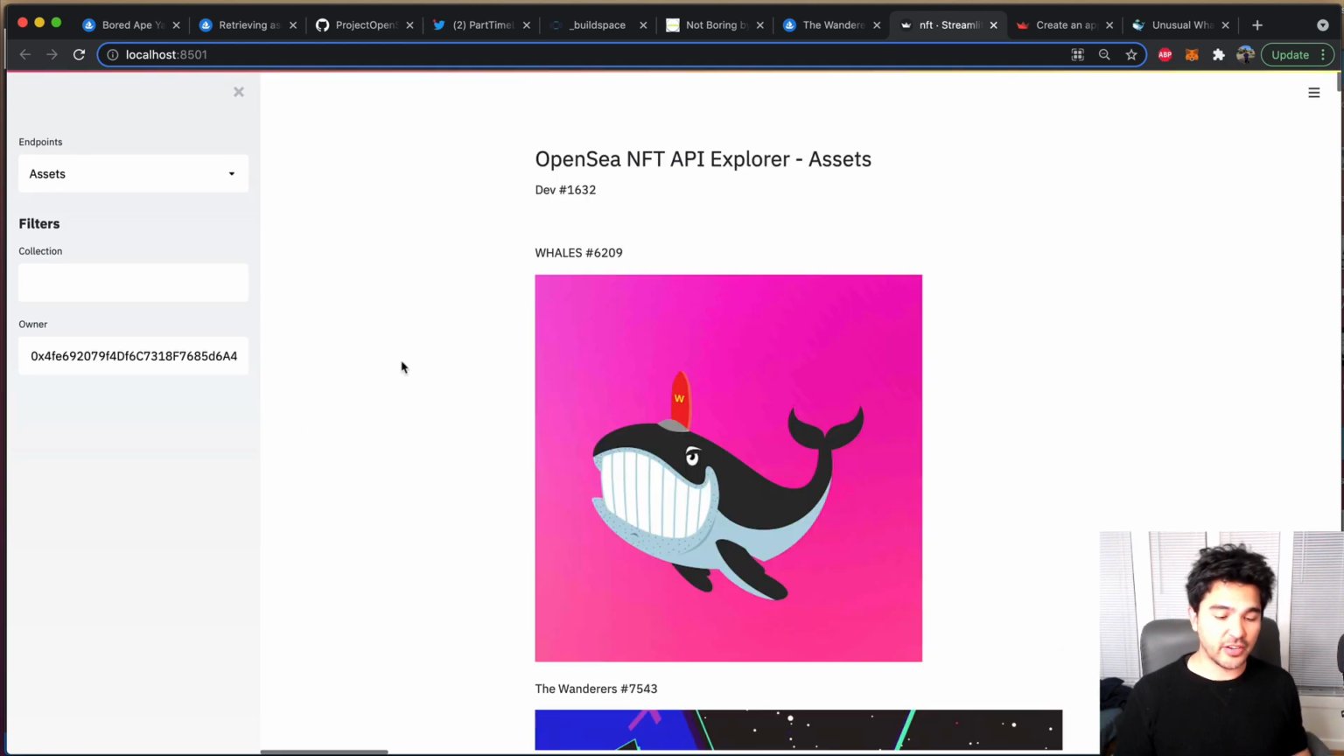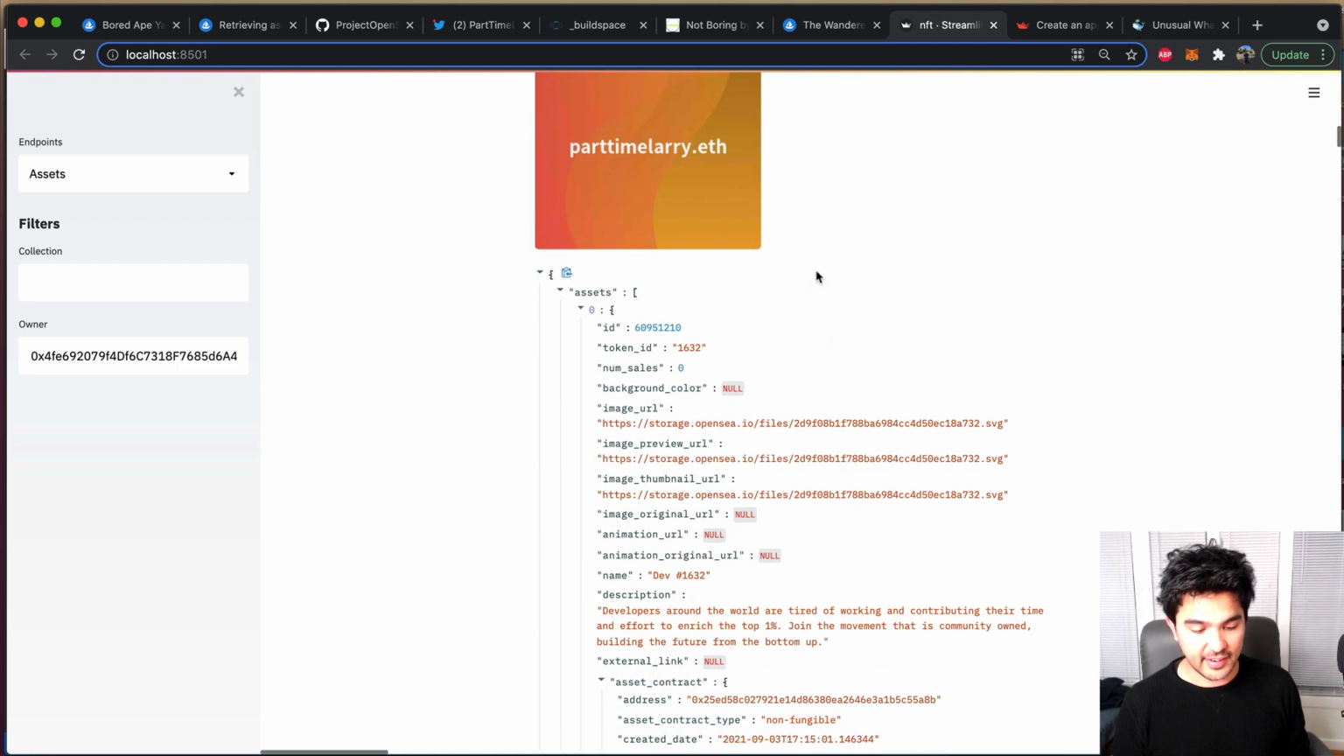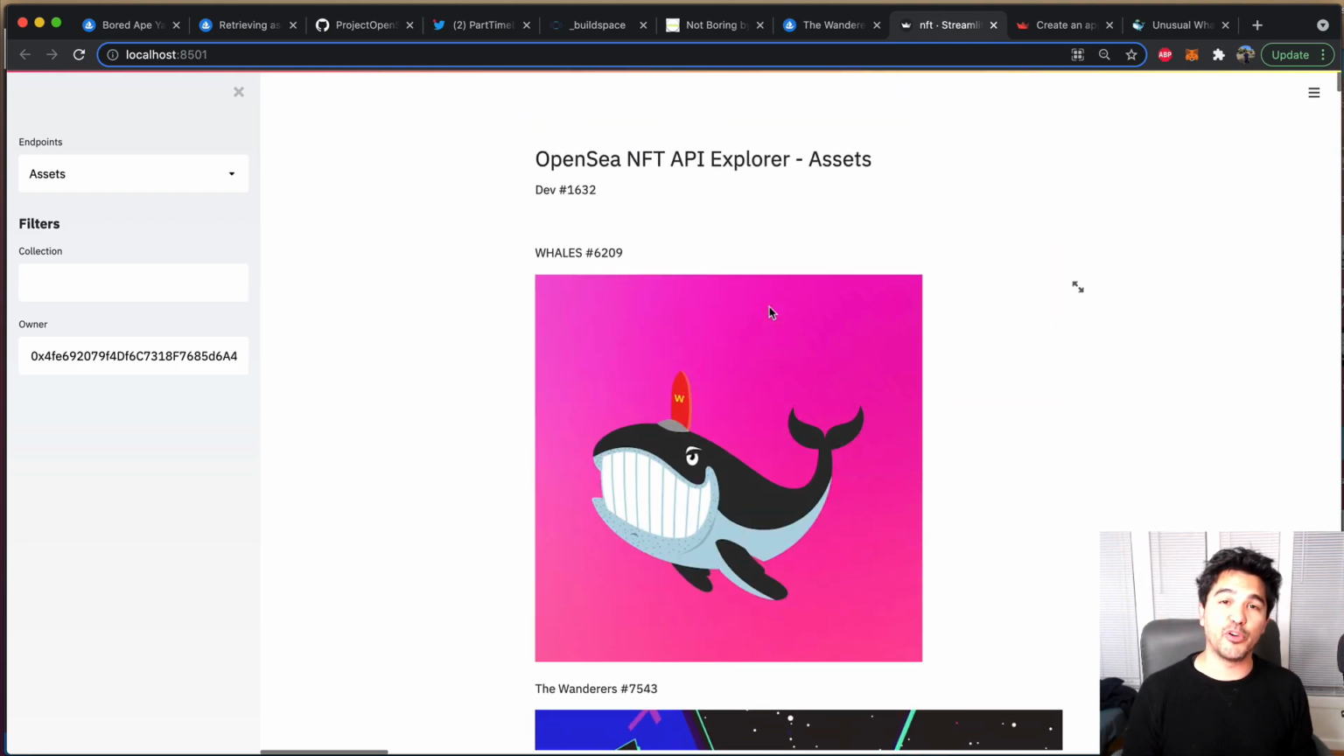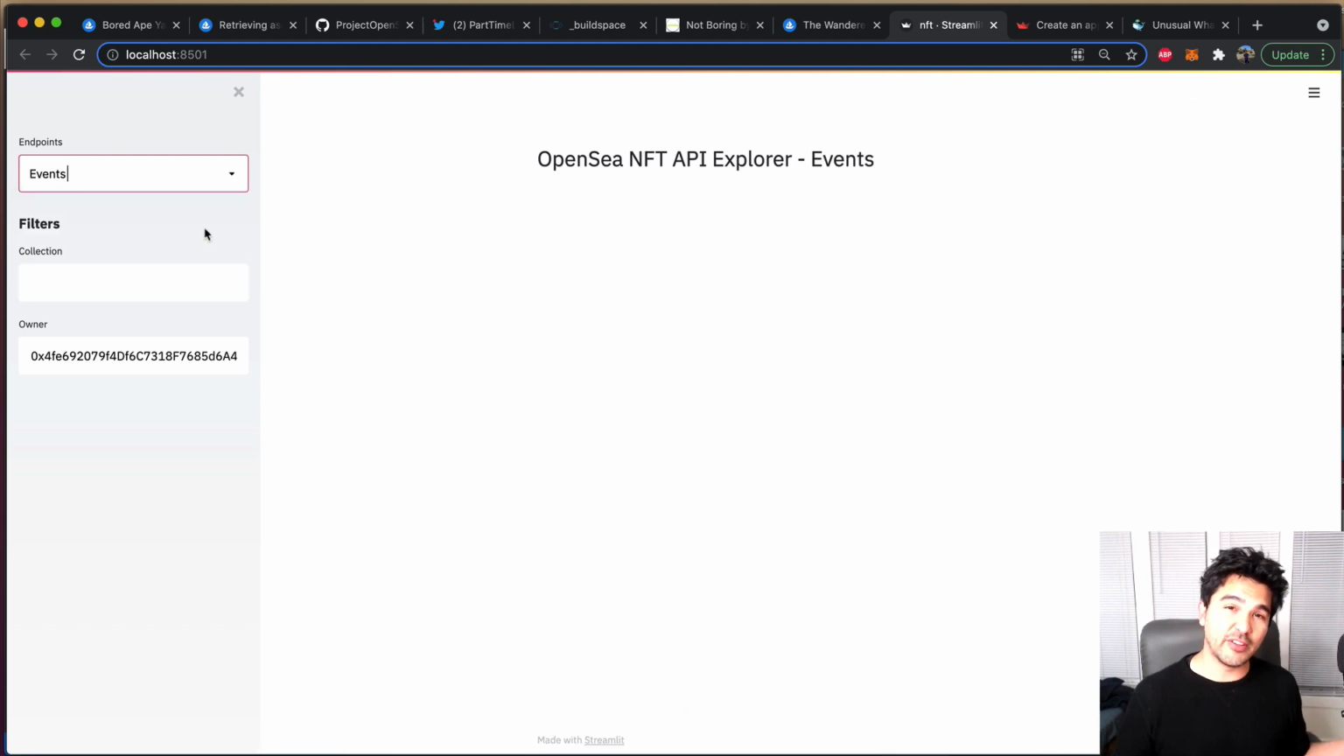So now we have a pretty good understanding of how to use Streamlit to build this nice dashboard and these form widgets, and how to interactively query the OpenSea NFT API, pull back some data and render it in the content section, and also look at the JSON data that's provided by OpenSea. So let's move on to another endpoint. Let's go ahead and fill out what it looks like when you switch over to events.